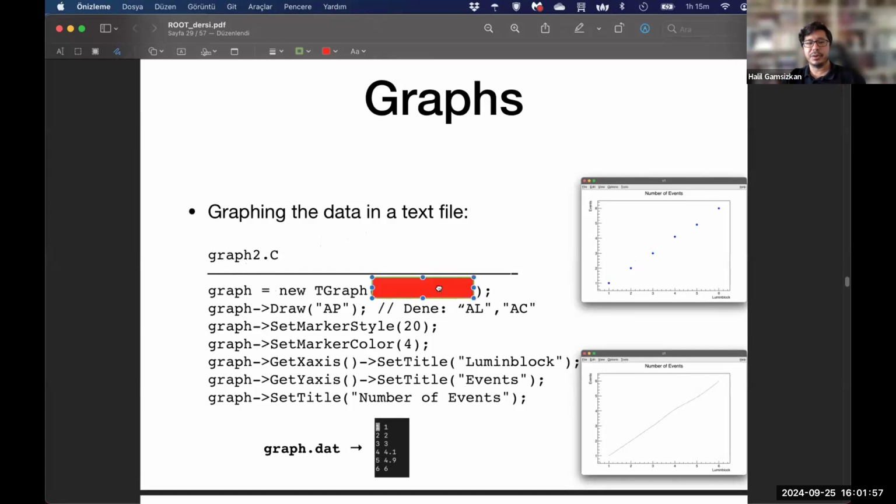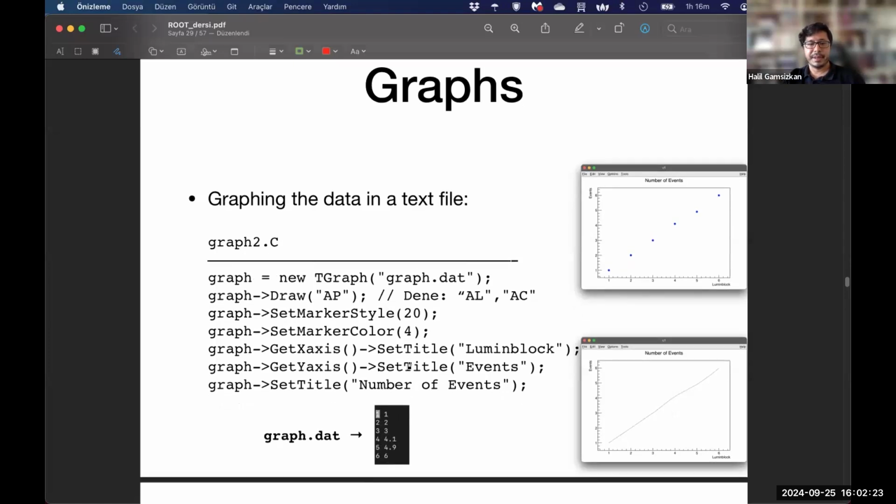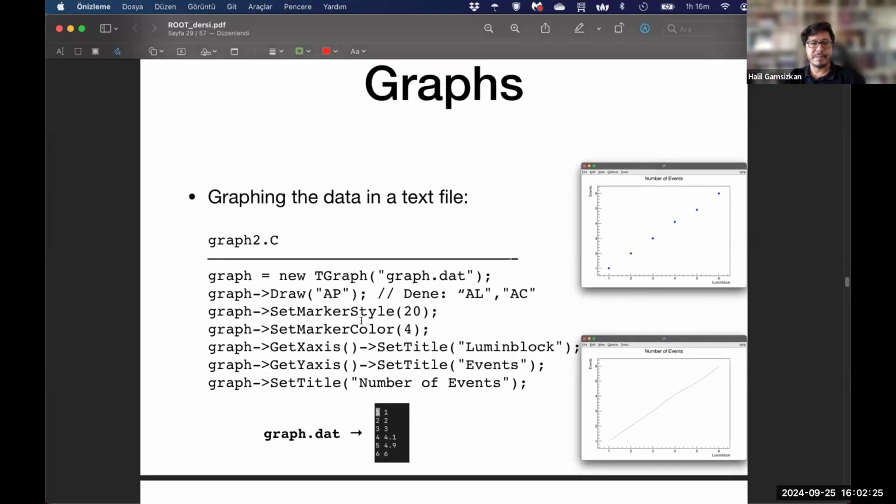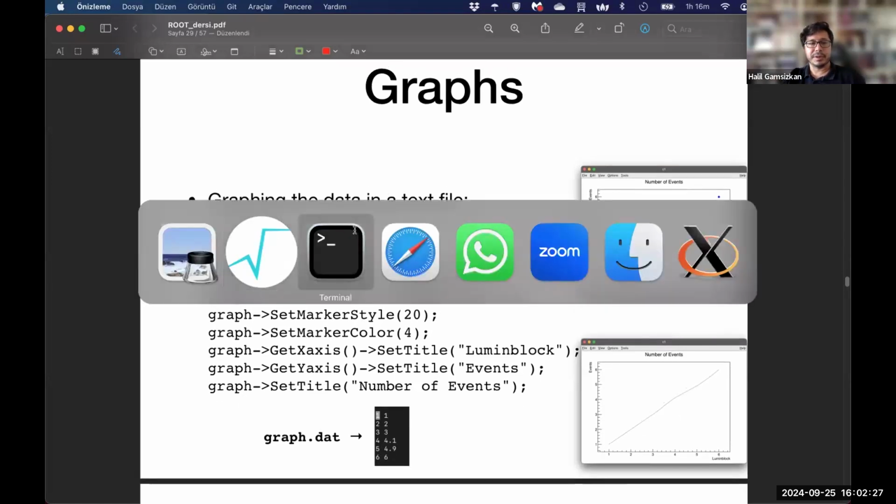Okay, graph dot. This is the contents of that file. Here, every line has 2 numbers. They are my data. I immediately created the graph with this file, and then I drew it again with these options: marker style, marker color, and so on. I run it. See.